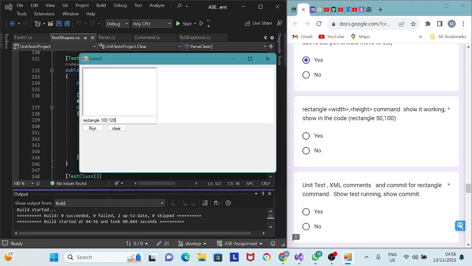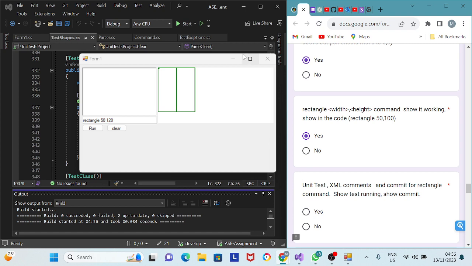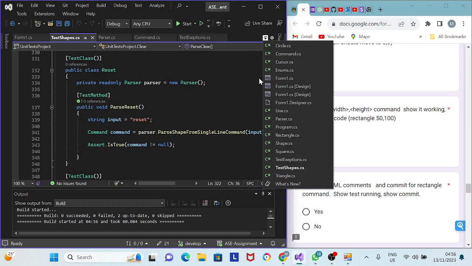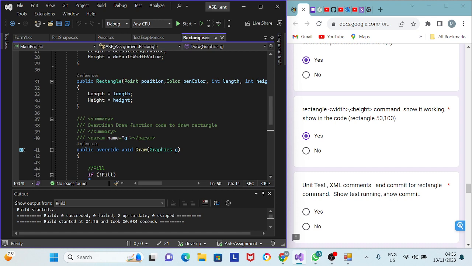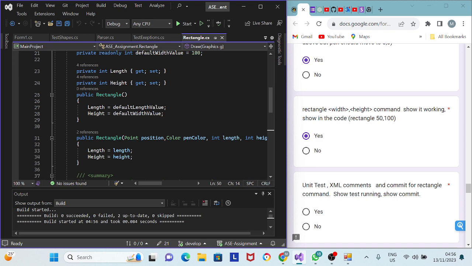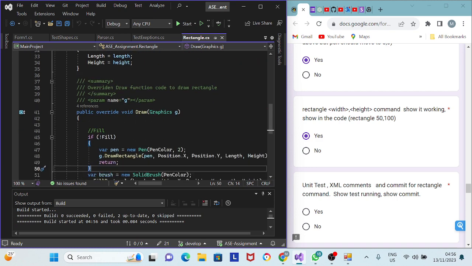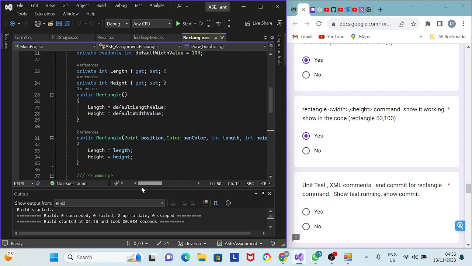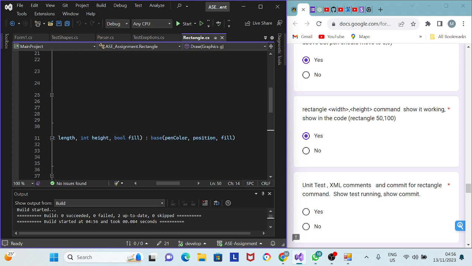Rectangle 100 100, like what we're seeing throughout, works perfectly okay. Let's go into how it's done in the code. As you can see here, we have the default length and value set. We have the getters and setter methods for length and height. Rectangle uses length and height, and we have its own constructor where we are initializing the position, the pen color, the length, the height, and the boolean fill, if it's fill on or off.